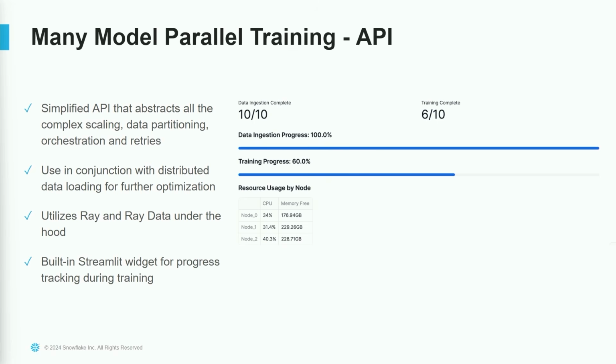And when you run this API on a Snowflake notebook, we also give you observability out of the box. So it's very easy for you to see what is happening behind the scenes. What is the progress on data ingesting of different partitions? What is the progress on training? You can see the resource usage. This comes out of the box on a Snowflake notebook without you writing one line of code, right?